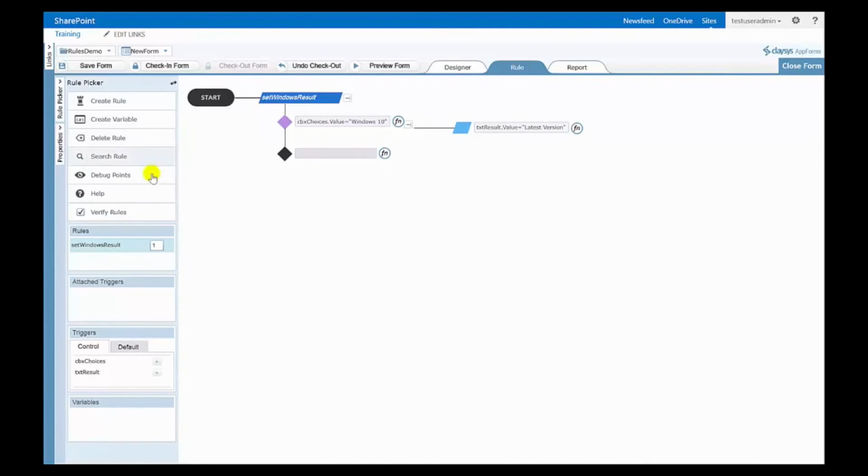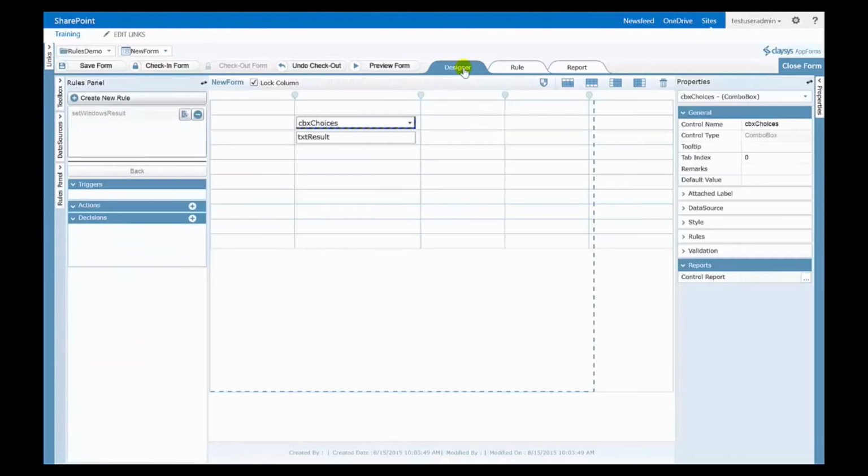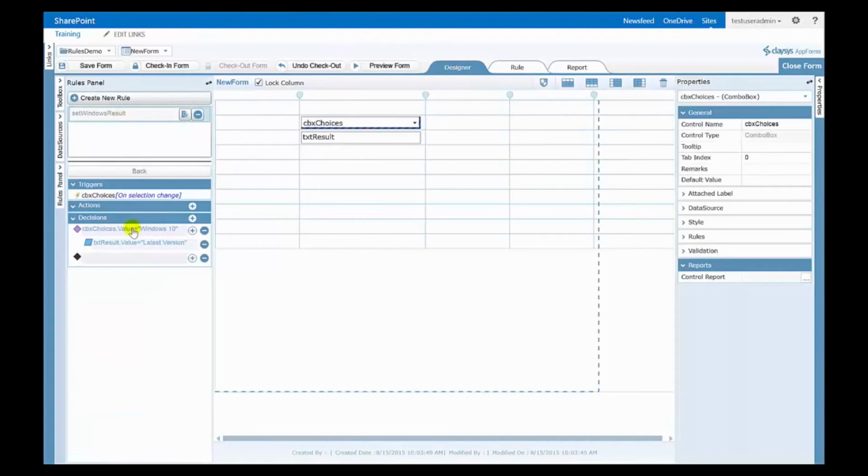So over here on the left-hand side again, you'll see this attached triggers section that right now is empty. So we need to tie this rule so that it executes when our drop-down box changes. How is that done? You'll see down here there is a triggers section, and there are right now just two controls, the two controls on our form. We want this to be tied to our CBX choices drop-down box. So you click the arrow, it adds it to the attached triggers, and now if I switch back over to the designer again, you can see that here is the same rule and the same decision with the same action.